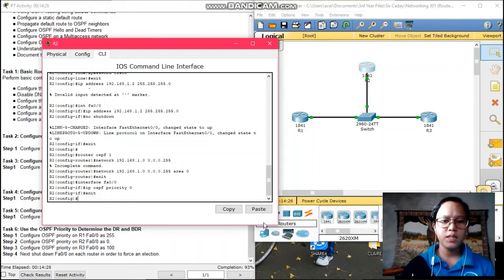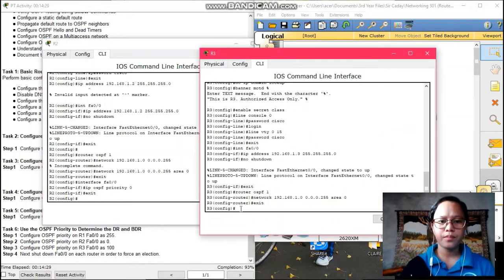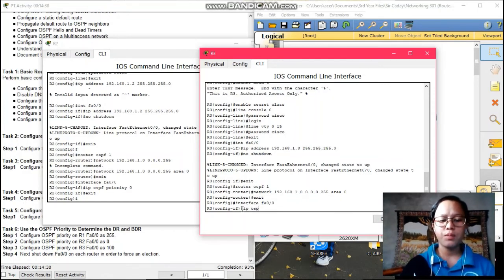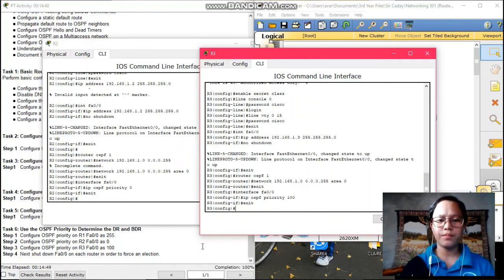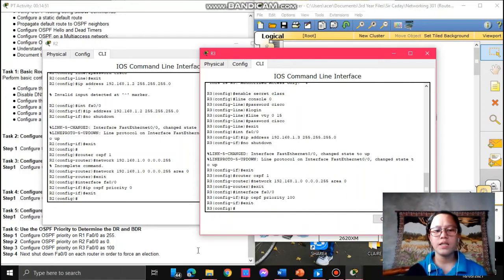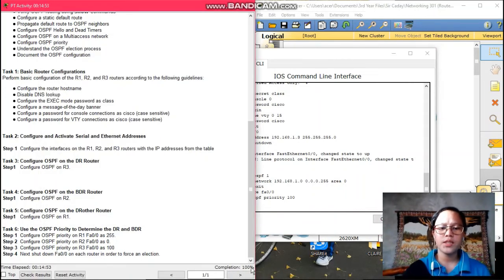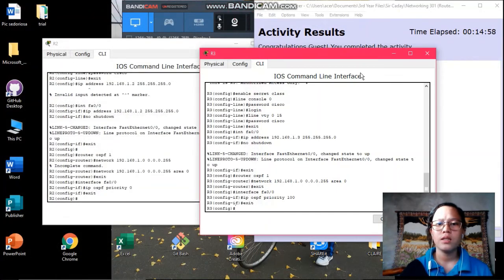The next is on router 3. Interface fa0/0. Then enter, ip ospf priority of 100 based on the given. Then enter, then exit. So as you can see in the completion percentage, it's already 100%, and let's go check the results.